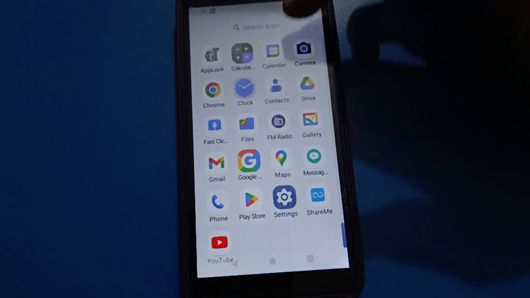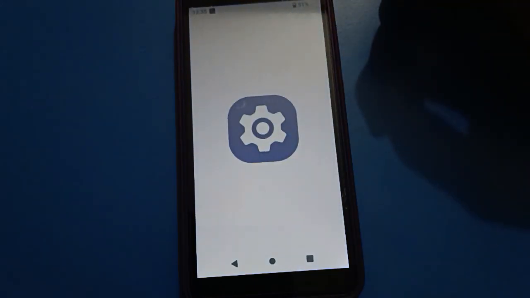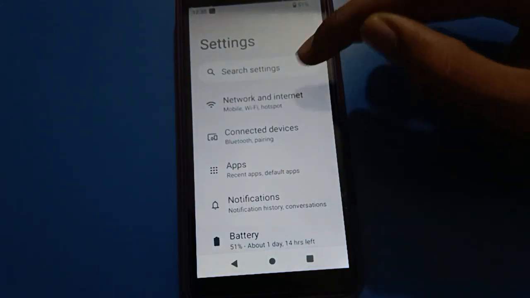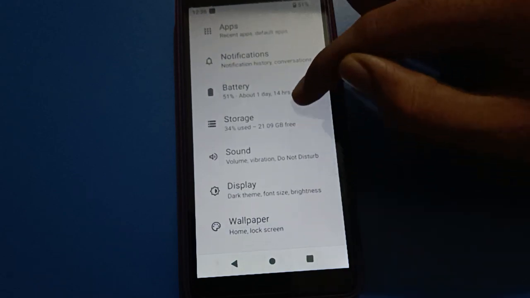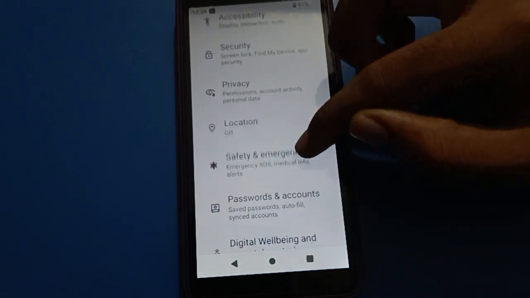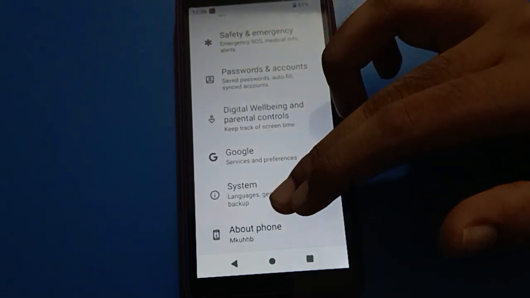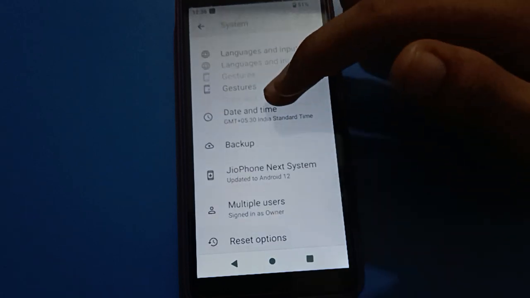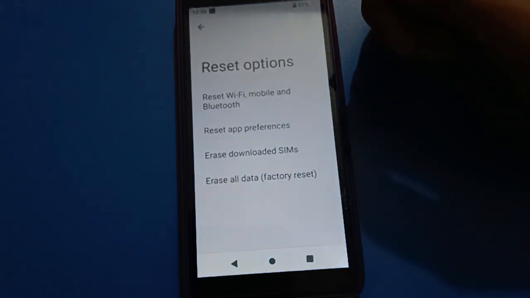How to factory reset mobile data. Open your phone setting. So friends, if you want to erase all data in your device, your photos, video, downloaded apps, music, other user data, open your phone system setting and scroll down, tap here reset option setting.